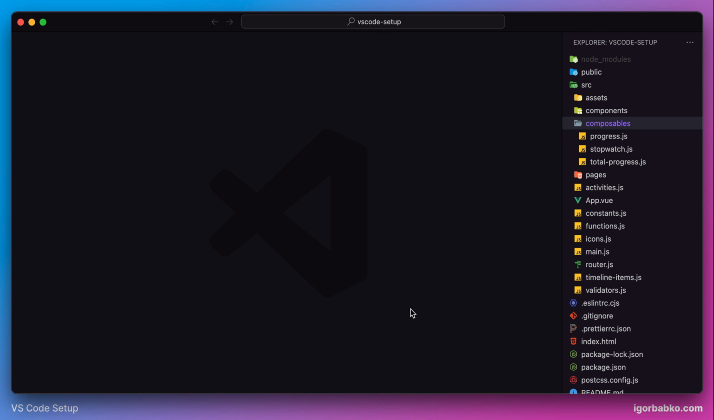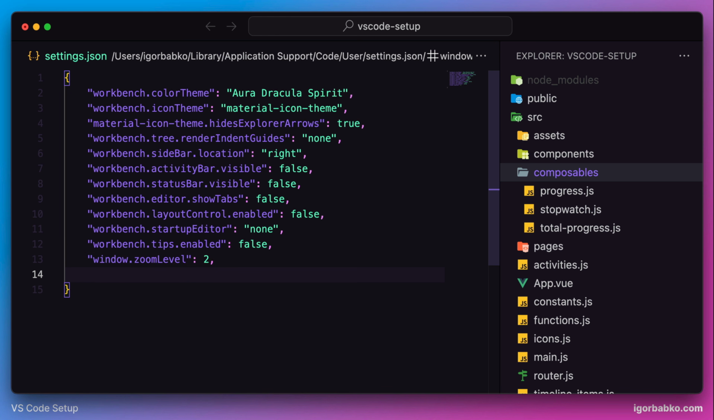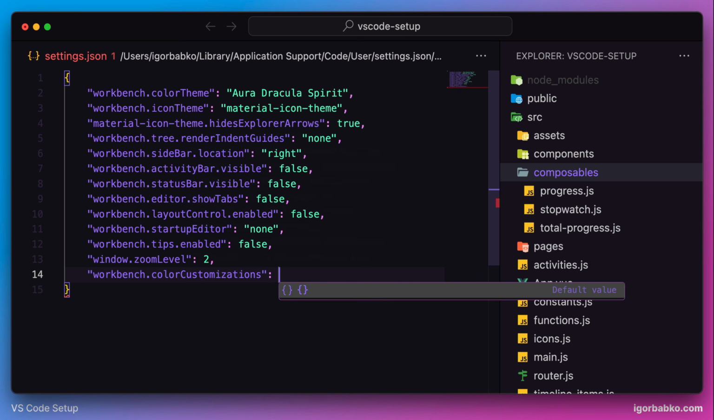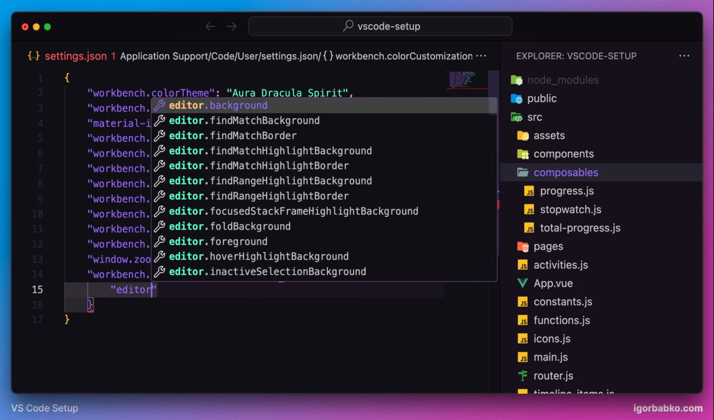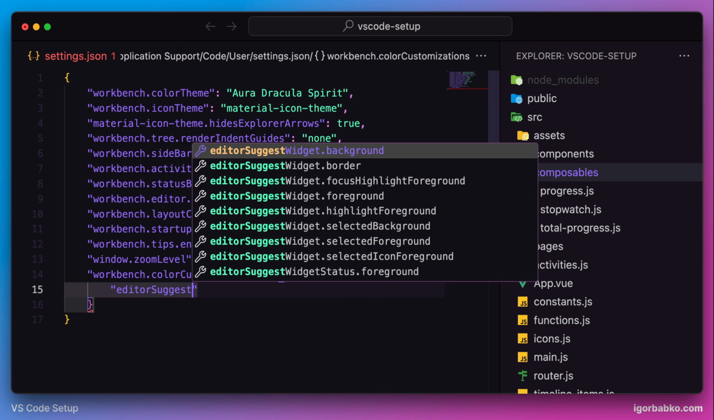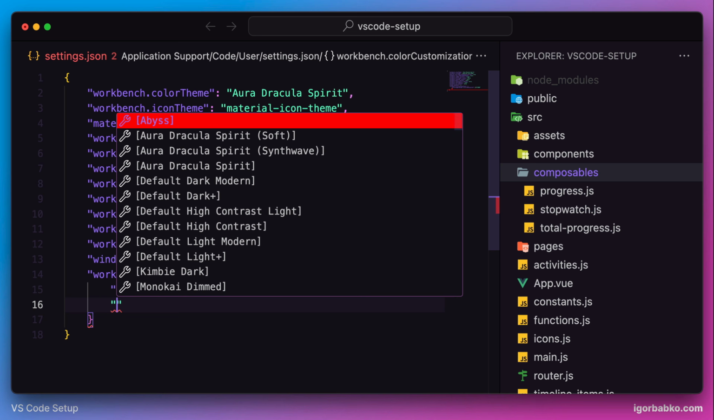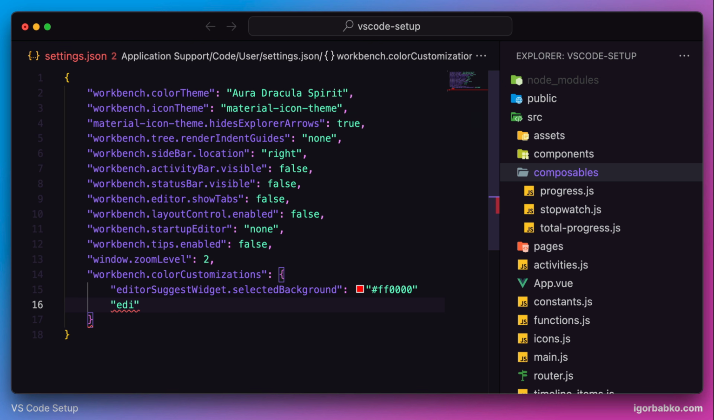And now we're going to override some of the colors of our current theme, which can be done by using the following configuration object called color customizations. And the first color we're going to override is called selected background of editor suggest widget. This option is responsible for the color of the item of the suggestion widget. As we can see right now, since I specified color red, we can see that active item in here highlighted in red. So I'm going to specify a more appropriate value to match my current theme.